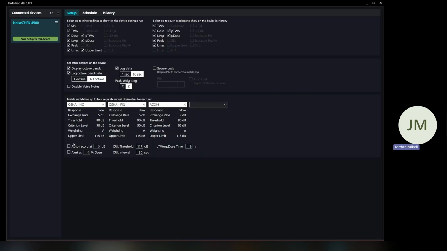So this is just the start of the software here. We need to just click on the dosimeter and then we'll see a bunch of stuff pop up here. So first thing to note, this is for our configuration of the dosimeter, how to set it up for your testing. So we can show up to 9 readings on the dosimeter while it's running, but 7 different variables can show on the device in the history. So that's what comes out in the data export.